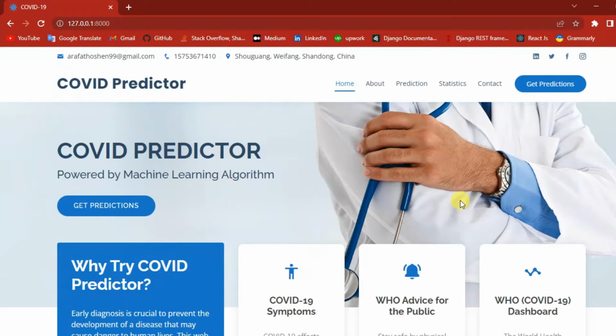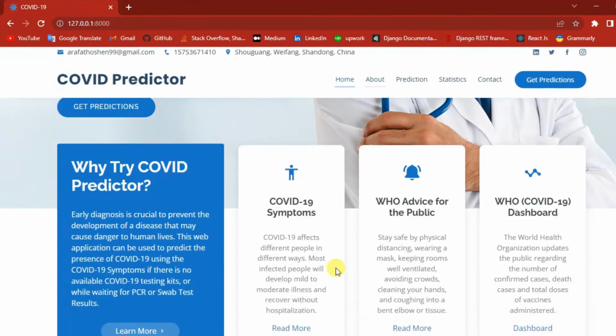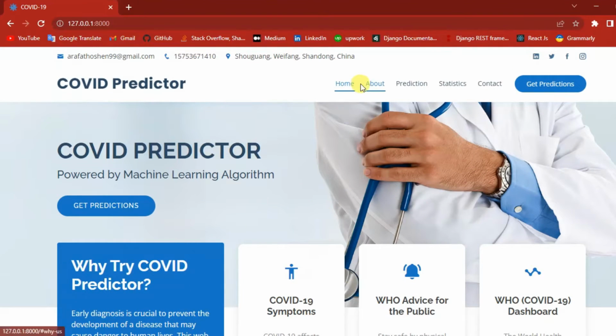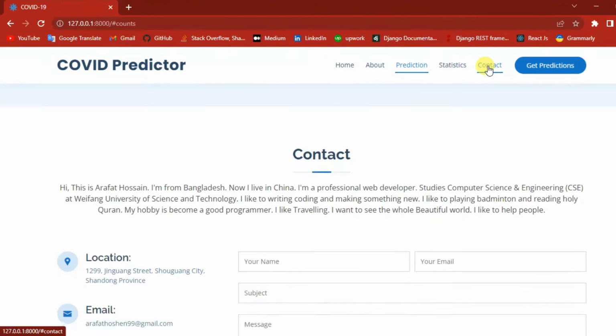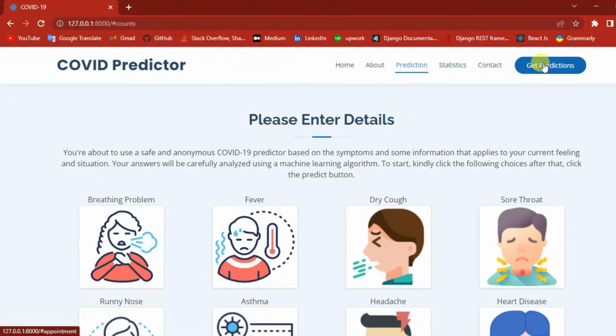Today I'm gonna show you a very interesting project, a COVID-19 prediction website that I developed with Django and machine learning. First of all, I'm gonna show you the overview of my website and then I'll introduce the other features. So here you can see my website: home, about, prediction, static, contact and get prediction.